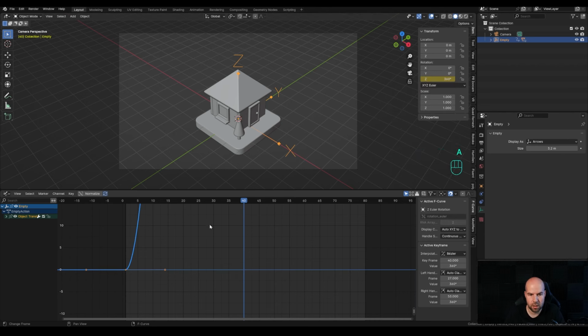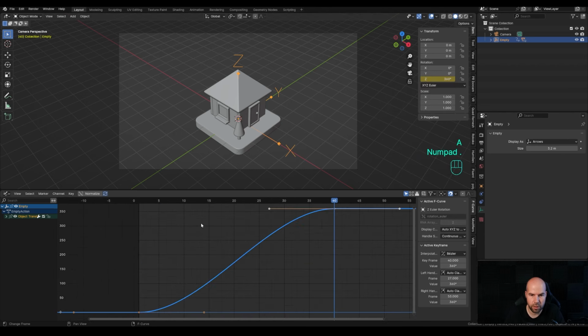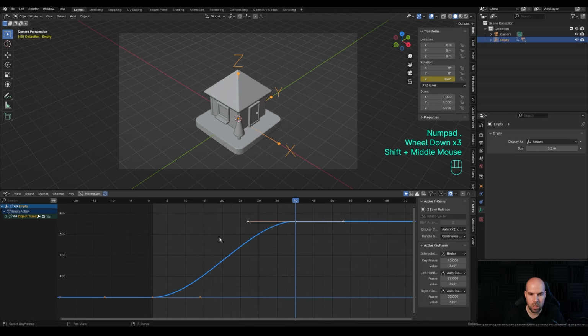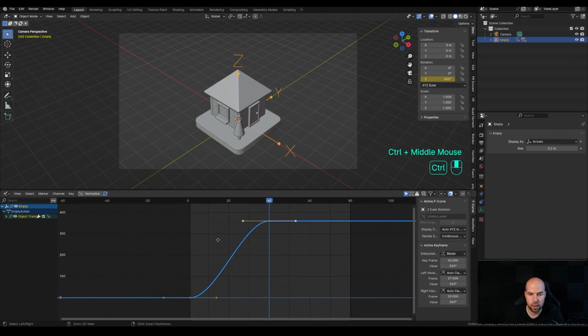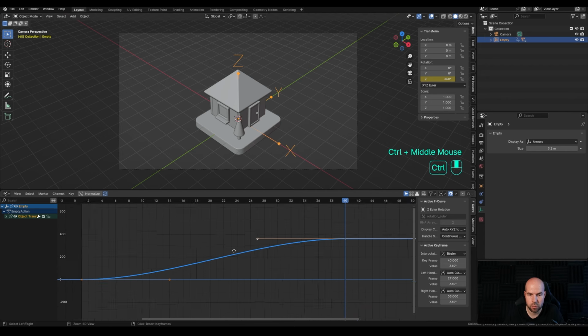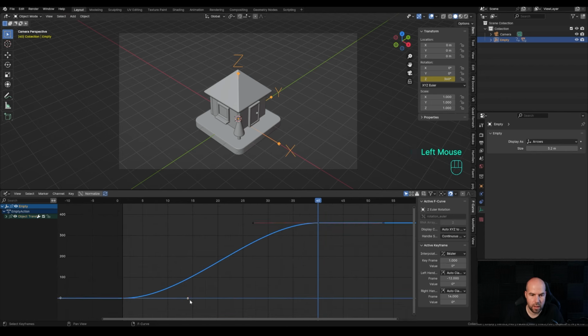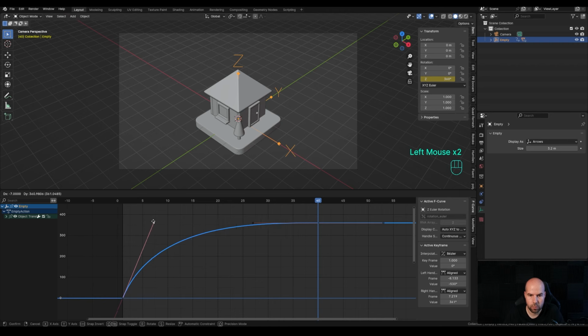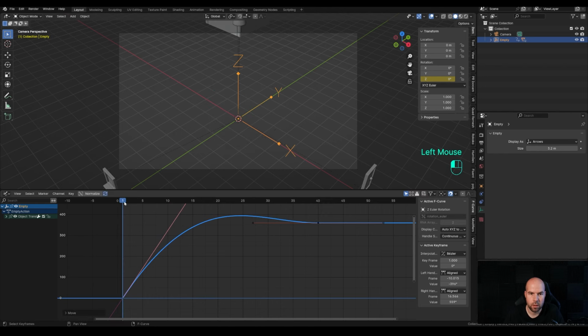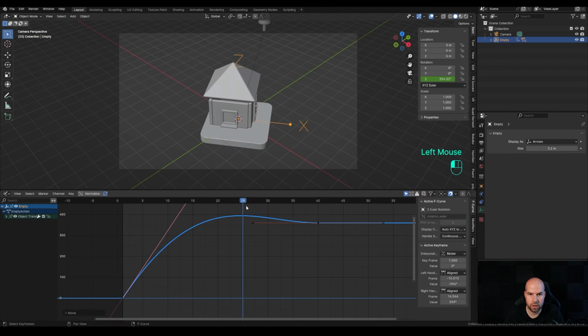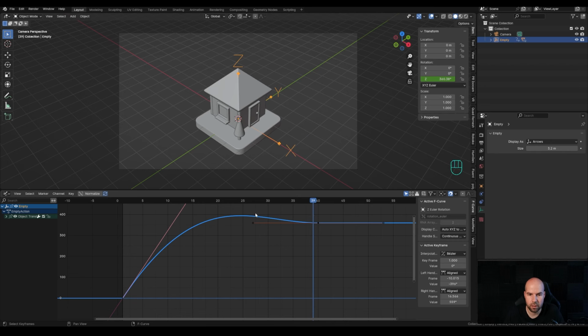And we can press A in the timeline and period on the numpad to zoom on our animation. If you don't have a numpad, you can hold control and use the middle mouse button to kind of scale the timeline like this. And now we can move this handle. And let's go a little bit over the desired angle like this. So it will kind of rotate and then rotate back, as you can see here.